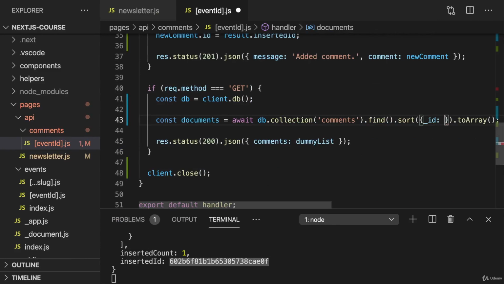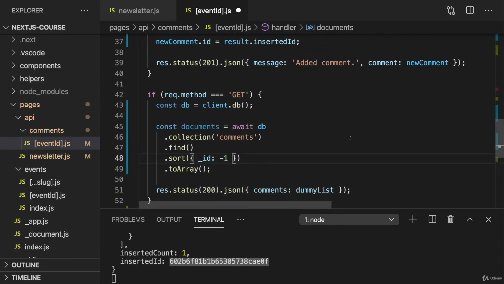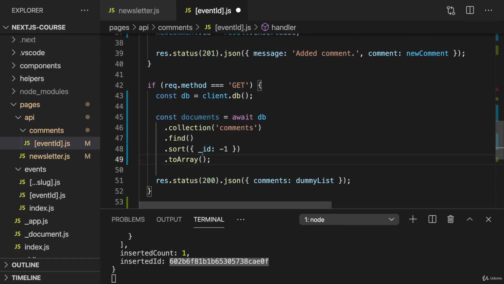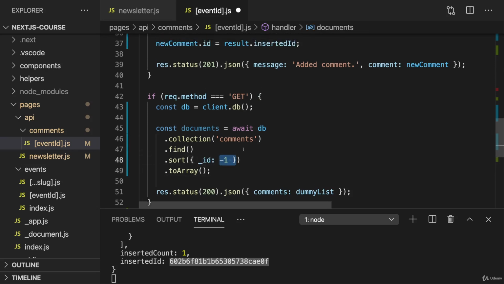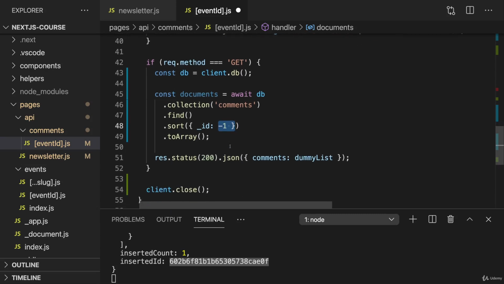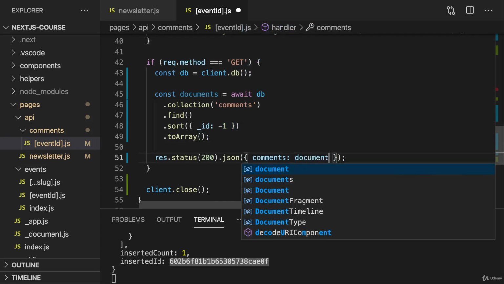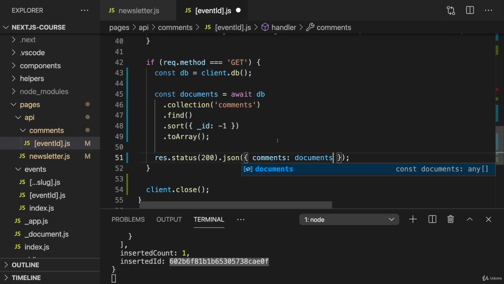And I want to sort the IDs in descending order, which we can do by adding _id and setting it to a value of -1. This will sort the comments which we're fetching in descending order so that the latest comment is the first comment in this array which we're fetching. So that's now our documents which we get as an array. And hence, let's now return our documents here and see what we get.